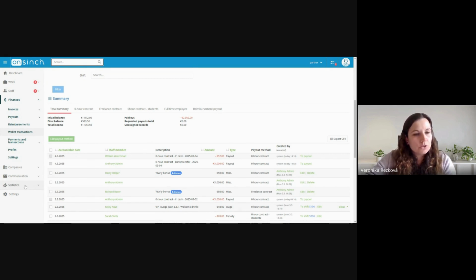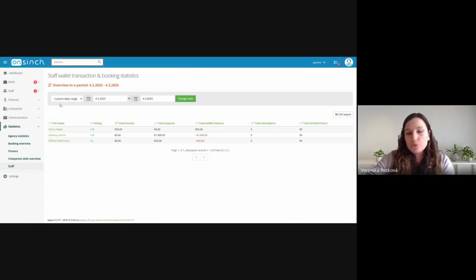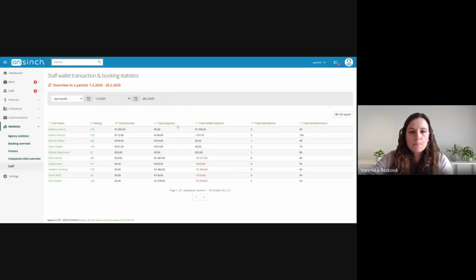Also, what can be handy for you is in the statistics. Here you can also filter the wallet-related records. For example, if I go to, let's say, last month, we'll again have the person, the total amount, what was paid, what's the wallet balance, total attendance, how many hours they worked, and you can also export to CSV here.